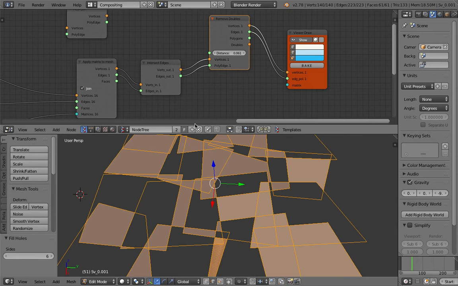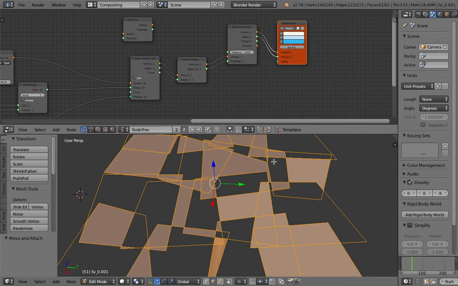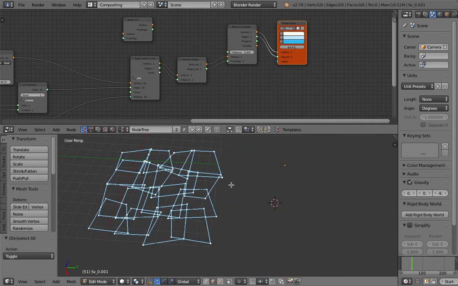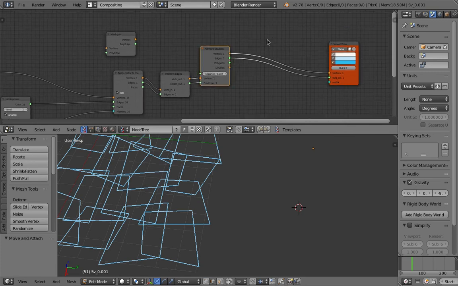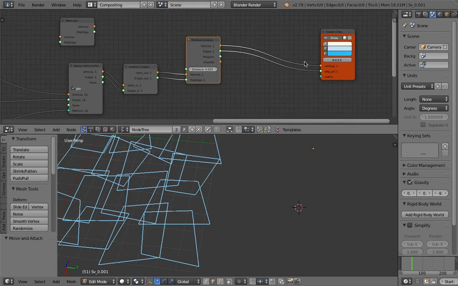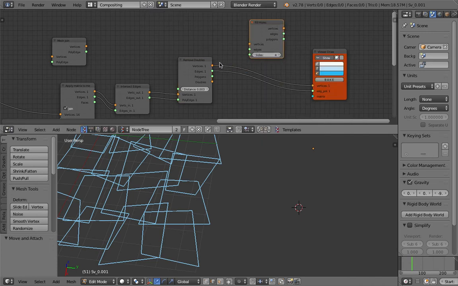The intersect node can sometimes give you a cleaner result, but not always. You can actually check it by outputting using a fill holes node in Sverchok.